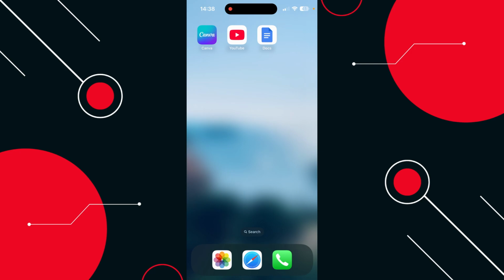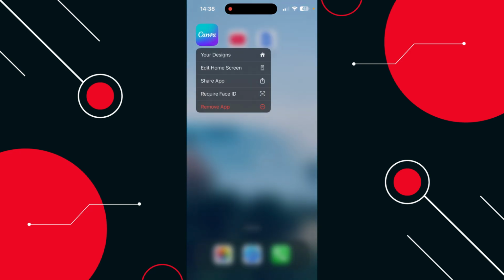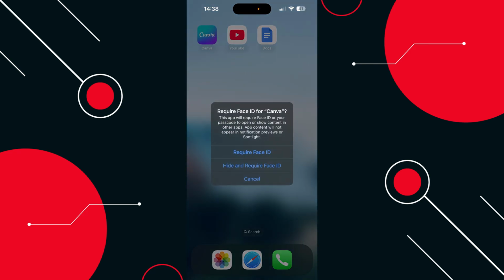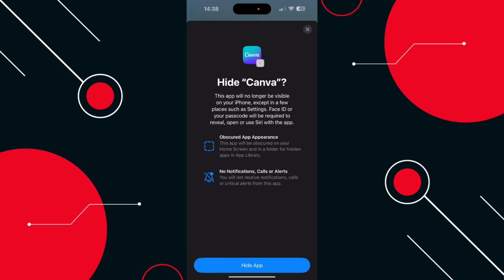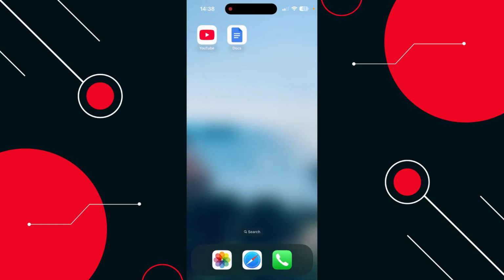So once you've downloaded that, if you then go to the app that you're wanting to hide, so I'm just going to hide Canva. If you just hold it down, and then say require Face ID, you've then got the option to require Face ID or hide and require Face ID. So if you hide and require Face ID, then as you can see, that app has now been hidden.